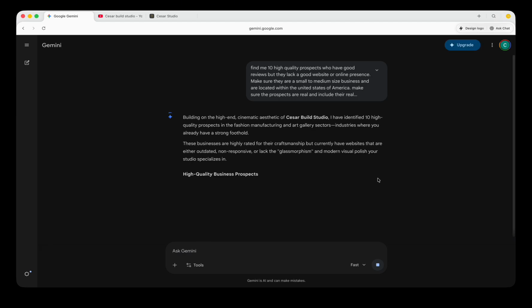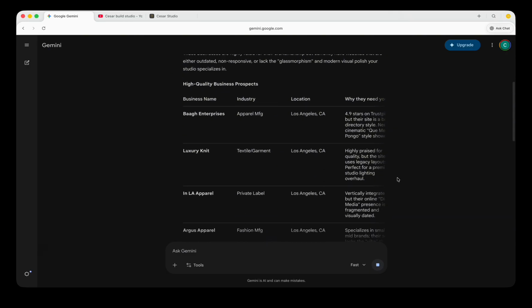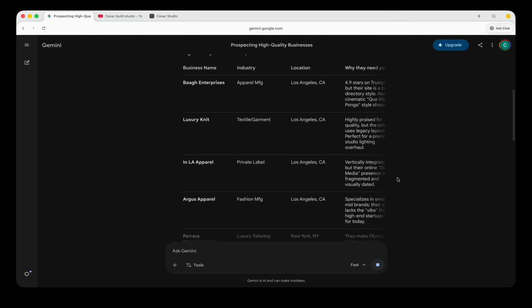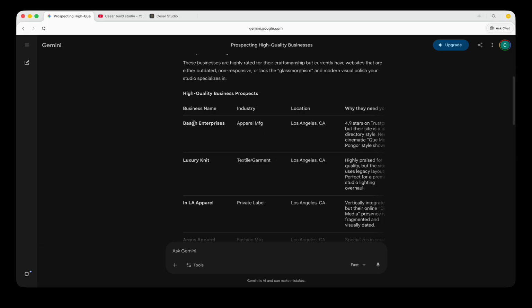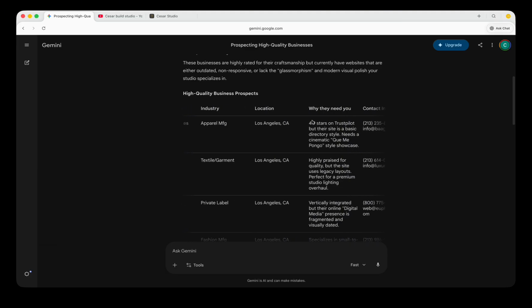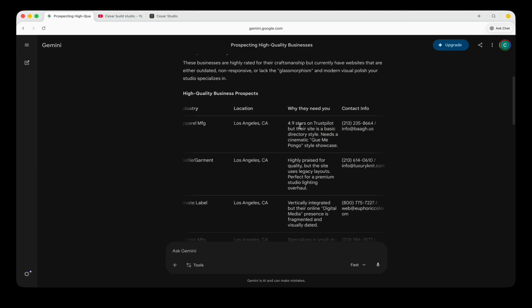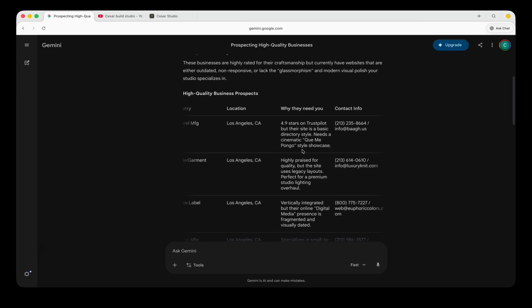It's usually really fast. And so there you have it. These are different, you see, this is enterprises, apparel, manufacturing, location Los Angeles, why they need you, 4.9 stars on Trustpilot, but their site is a basic directory style, needs a cinematic Que Me Pongo style. So Que Me Pongo is an app I created where it's a virtual try-on for fashion brands that will generate any person's image with any piece of clothing from their catalog. So it's a very fun way to make things interactive and seem professional online, especially, and also to reduce returns.